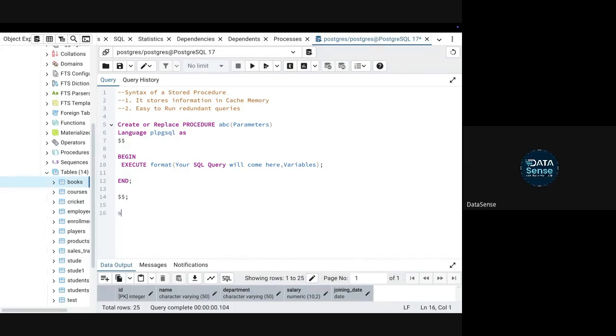Suppose the query is select star from employees where, let's say, ID equal to some employee ID. Now you don't want to pass a static value like this, correct? Because it will become static for one scenario. What you want to do is pass a dynamic variable. So there will be some dynamic variable. Basically, you want the parameterization of data, where ID is equal to some parameter.